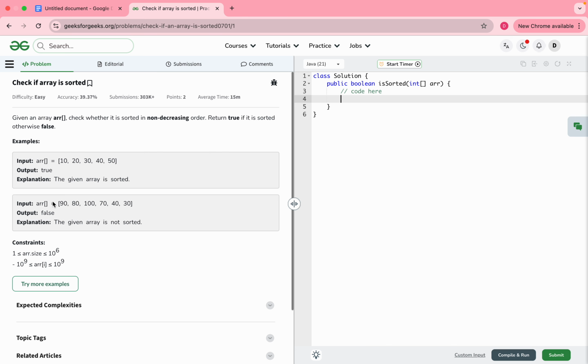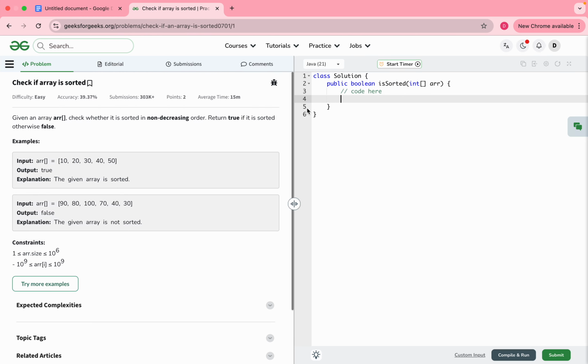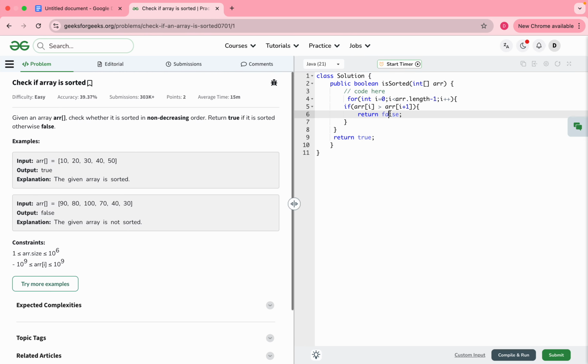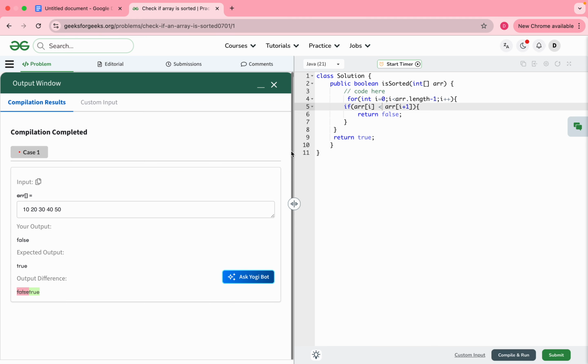Descending order means if the first one is breaking, then we will return false. So directly we can copy the logic we already wrote, right? And here copy paste false and true. So in descending order, if any first one is less than the second one, then directly return false, because that is ascending order, not descending order. What is that error? Your output is false, expected output is true.